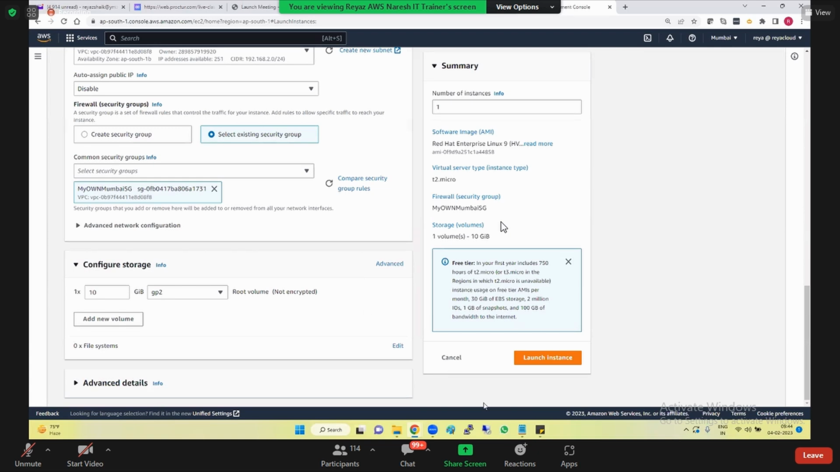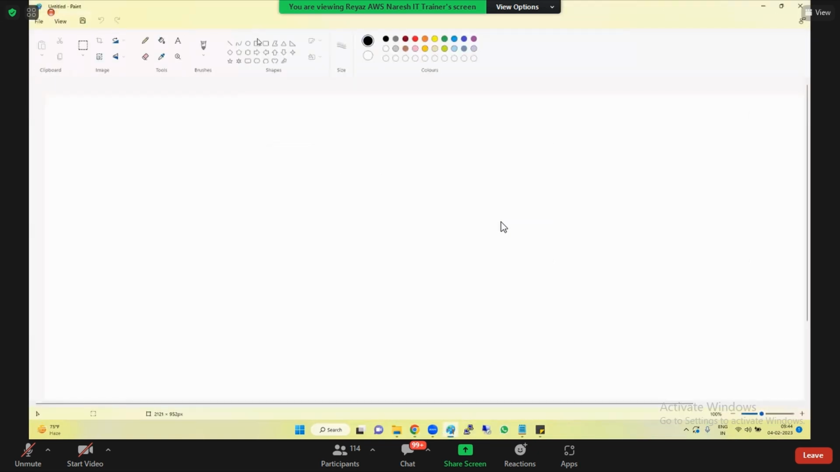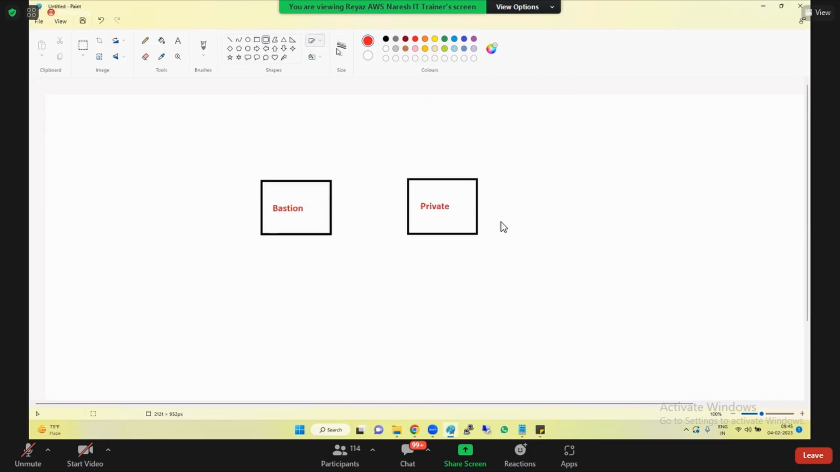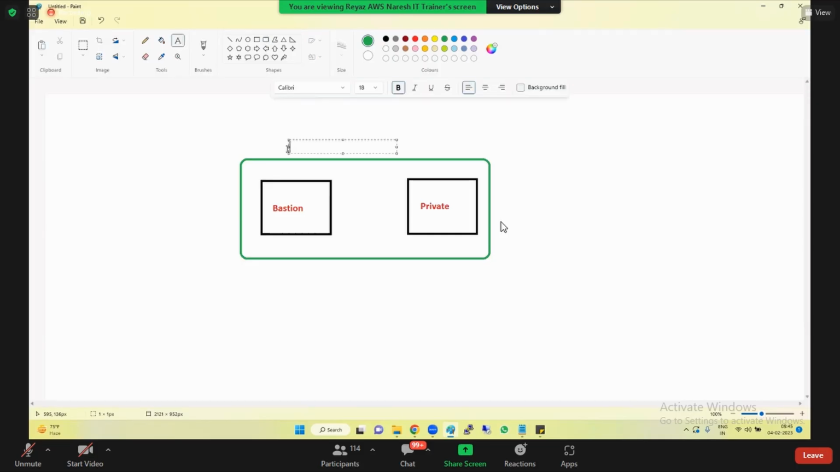Guys, you can create, okay, see here, this is Bastion. This is private. I'm giving you the real-time scenarios also, see. This is Bastion and this is private server, correct? So we are using the same security group now for both of them, correct? That is called my own Mumbai SG, correct?